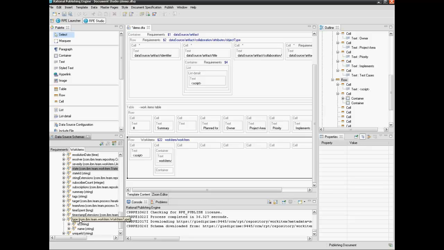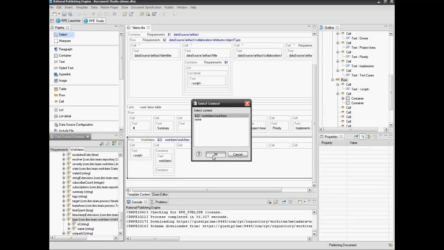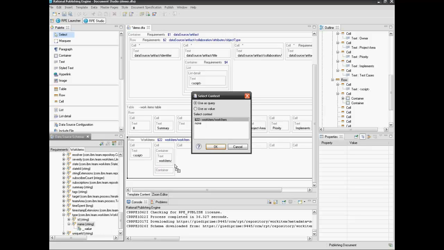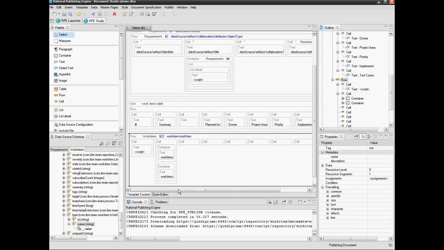Drag the work item type query to the other container. Select the type name element and add it to the container. Select Choose as Value Context. We will use a variable so that we can store the element state.